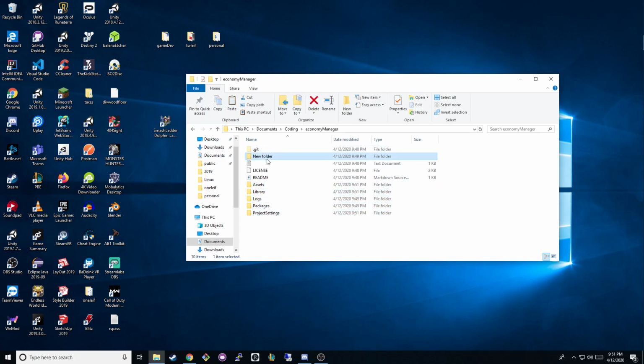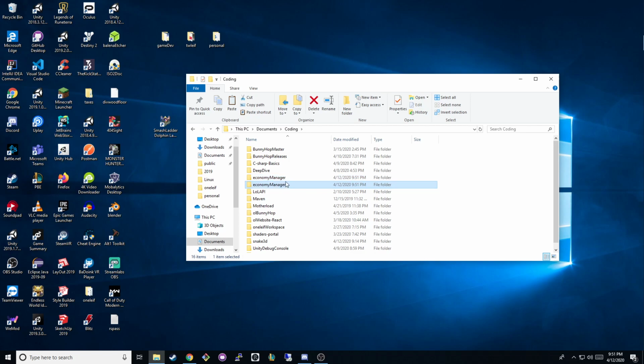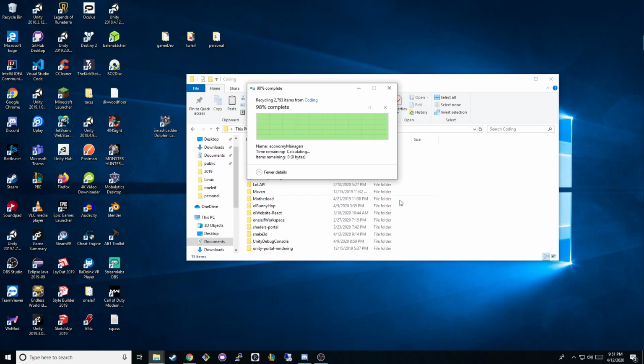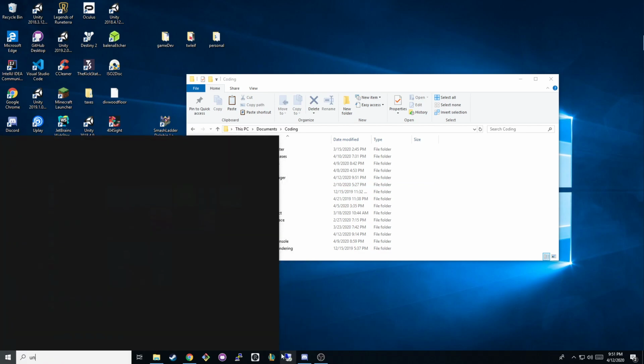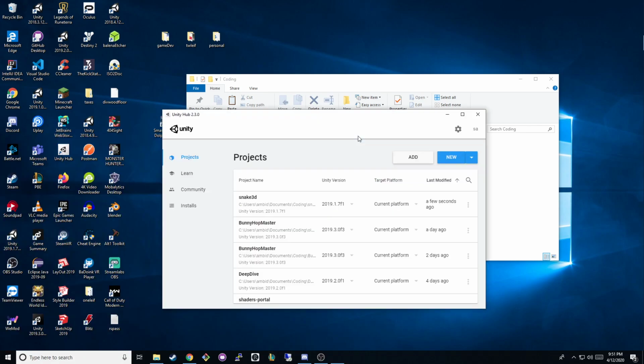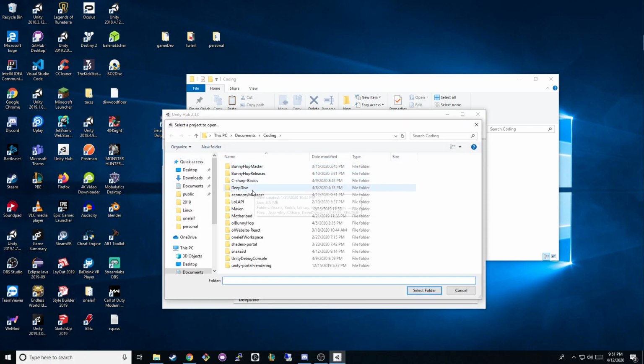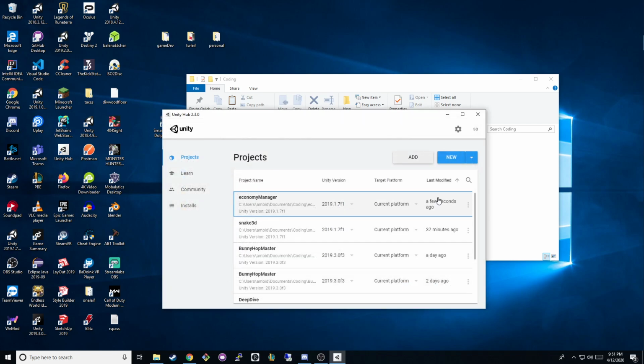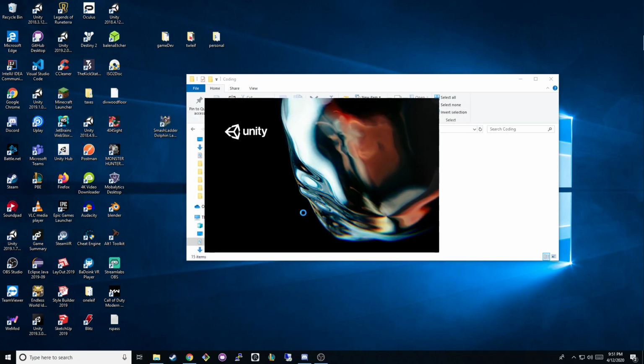Okay, so now if we get rid of this extra folder, everything's in this economy manager. We can delete the other economy manager. And now in Unity, we can open that folder instead. So now we have to add a new project because it's a different location. We select the folder, and now we can open it.